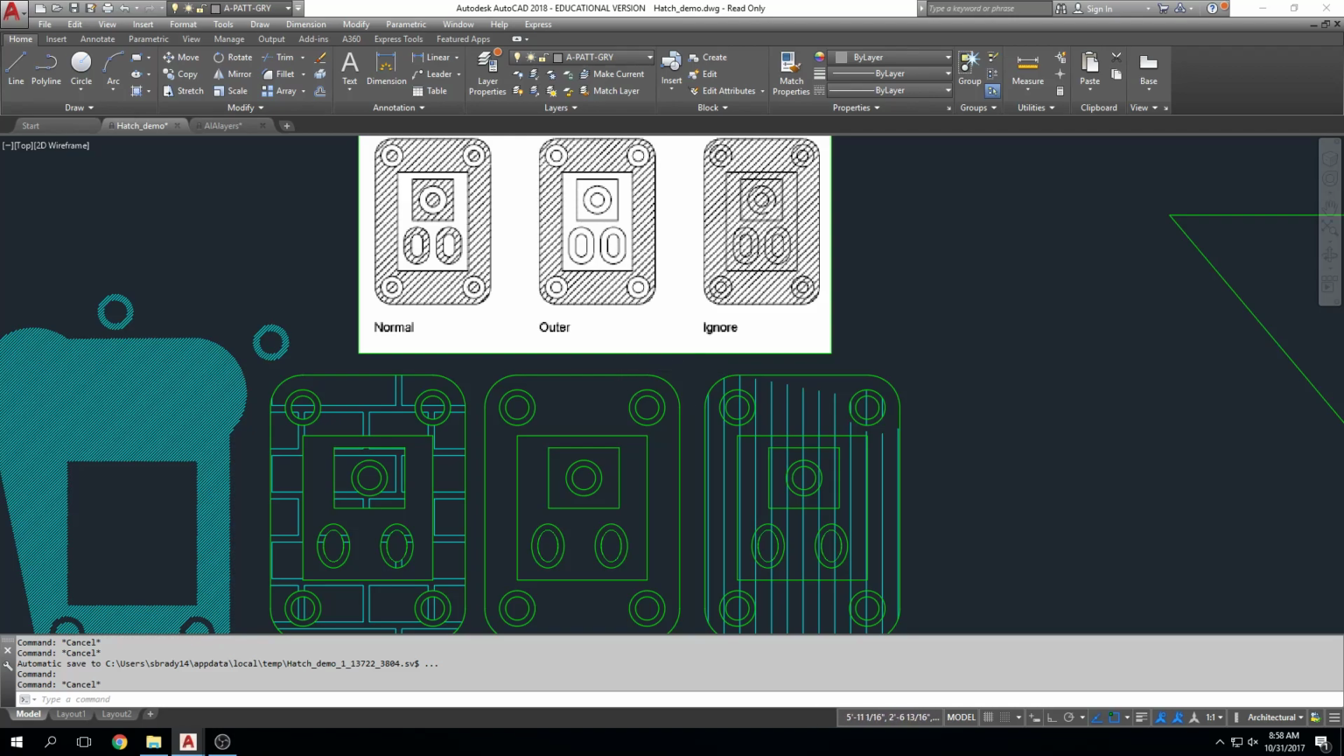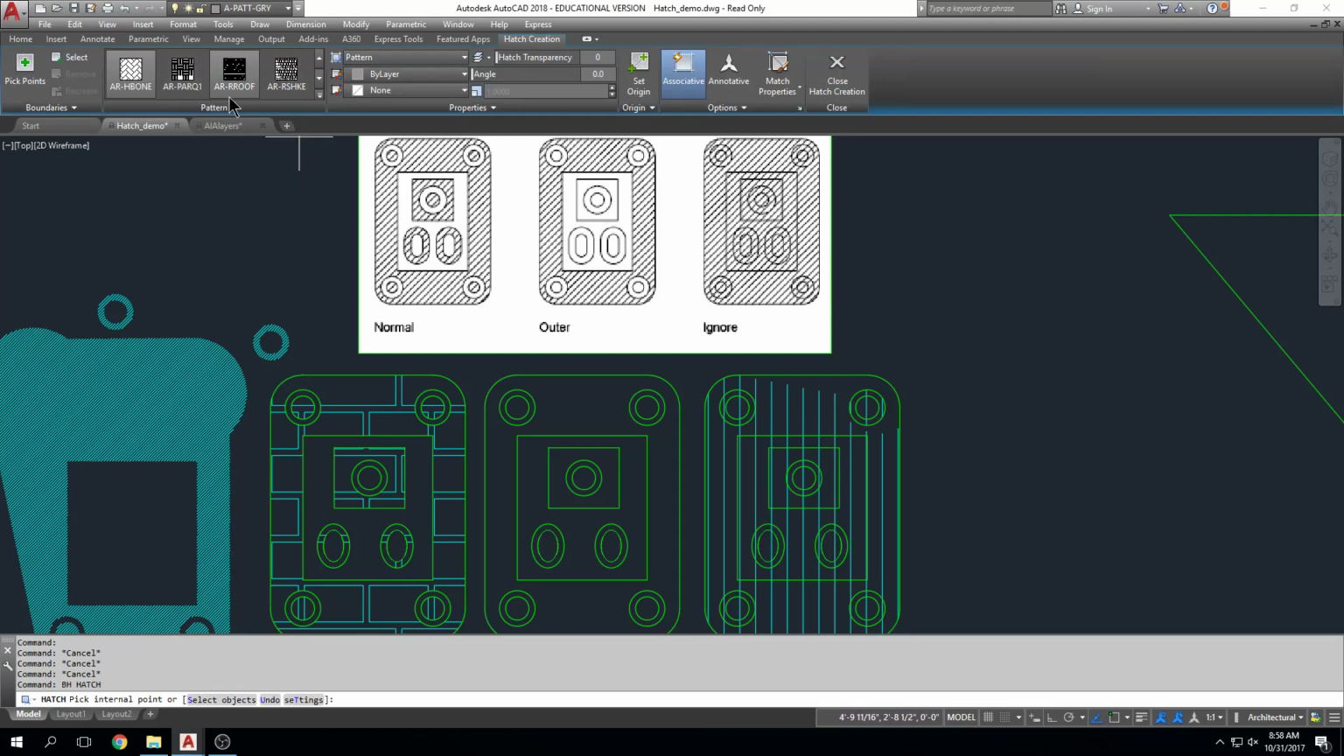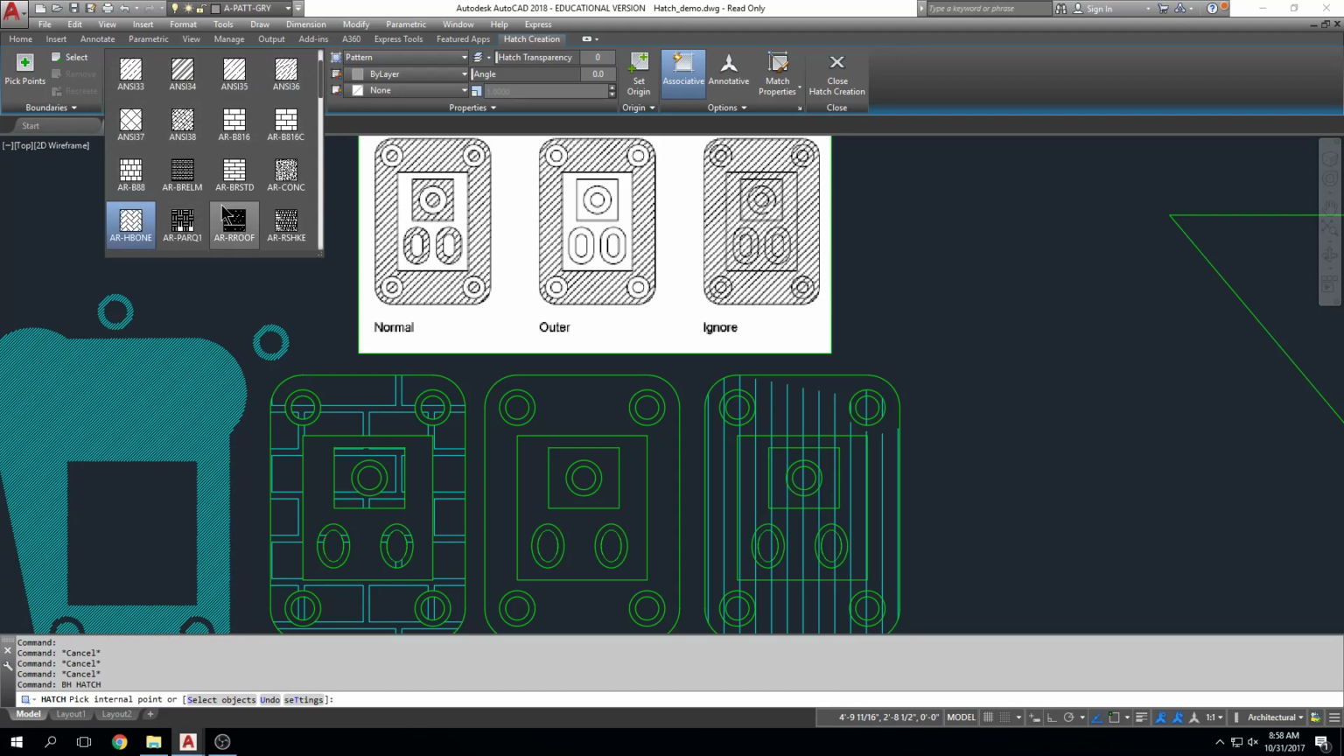But there are just a couple more things you're gonna wanna know. Okay. The first thing is, let me go into our menu here, our gallery. We have a lot of predefined hatches, right? But we don't have every hatch that we need, right?